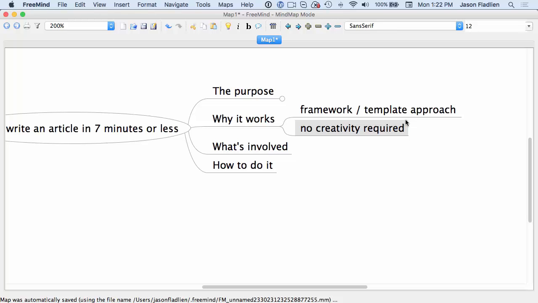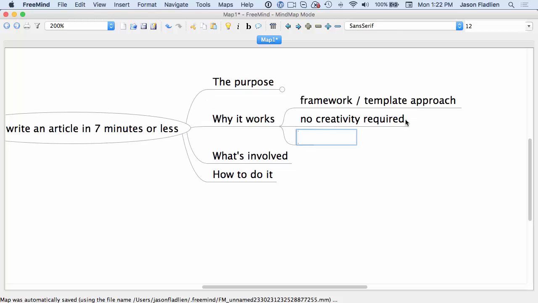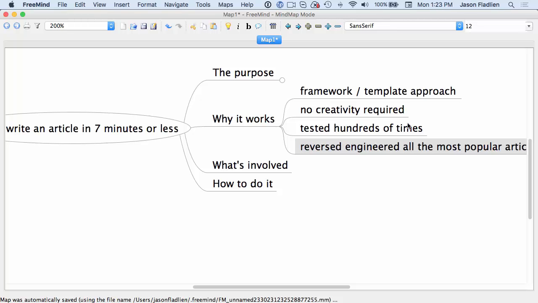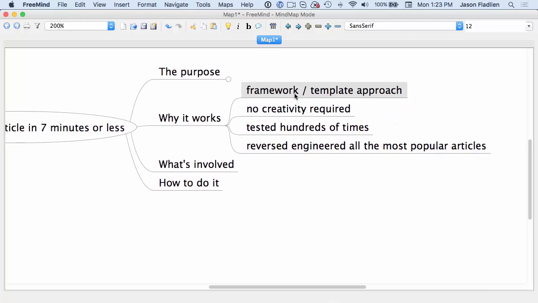It also can work really well because it's been tested hundreds of times. So that's an experience type of why. Although you don't necessarily have to test something 100 times before you sell it, but if you have, explain to them this is why it works so well. Why it works so well is because you basically reverse engineered all the most popular articles, and then you discovered the commonalities between them. And so then when it came time to create this section, whether it's an audio, a video, PDF, whatever format you decided on, you would explain to them it works so well because we approached this with a framework template assembly line approach.